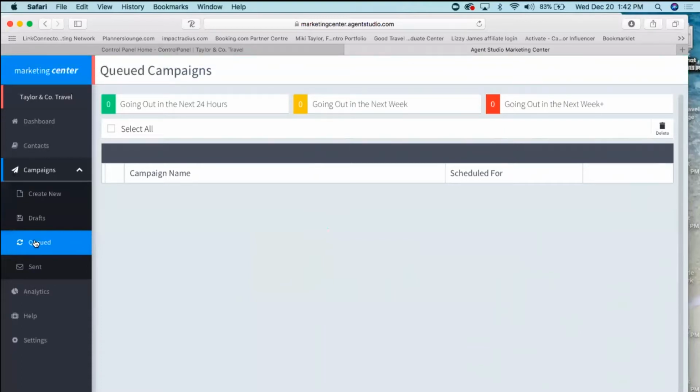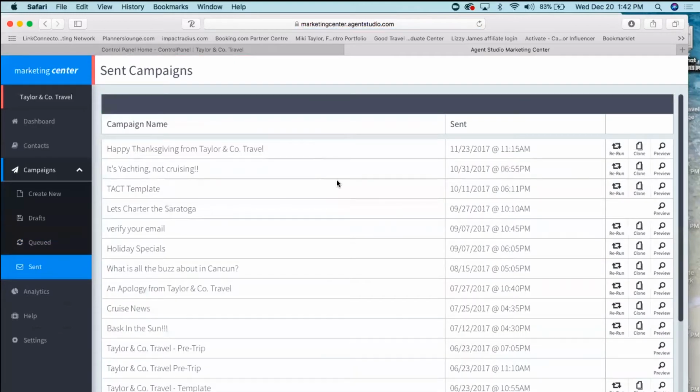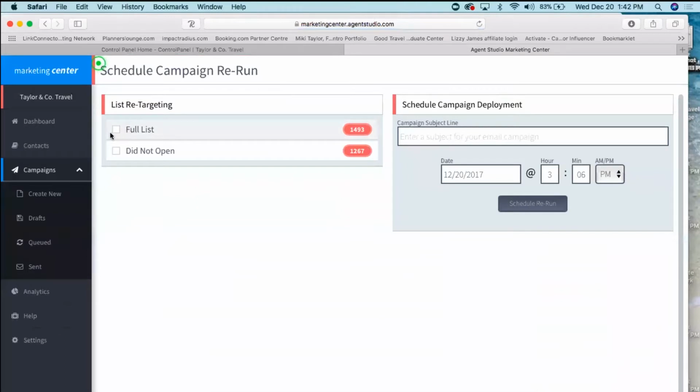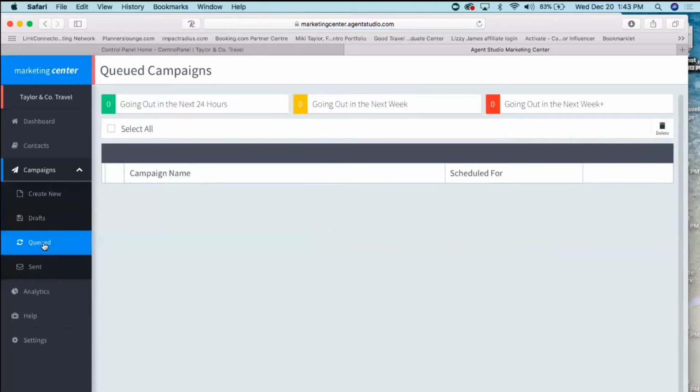Okay. Anytime you send out an email campaign, they all show up in here. And like I mentioned, you can rerun something. When you click rerun, you can say, I want it to go to the full list or the ones that did not open. Normally, you send it to those that did not open it. You give it a new subject name, set up the scheduled run again, and it will end up in your queue.